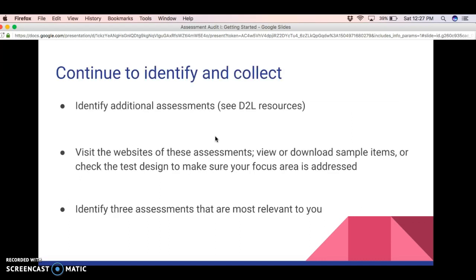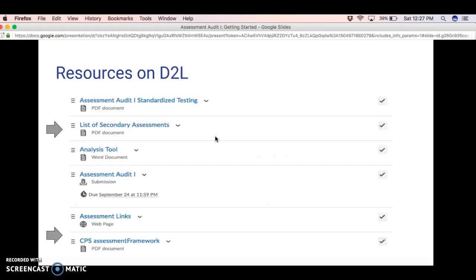So once you've got some initial ideas about how to move forward, I would identify additional assessments. And if you go to the D2L page, you can see, I put arrows by it, there's multiple ways to do so. I've included a list of secondary assessments, right? It's from Connecticut, but it's pretty exhaustive in terms of the number and kinds of assessments on it. I've also included links to some of the major assessments on that assessment links page.